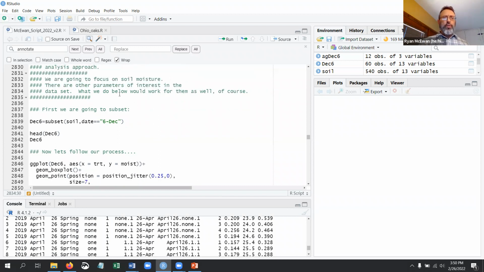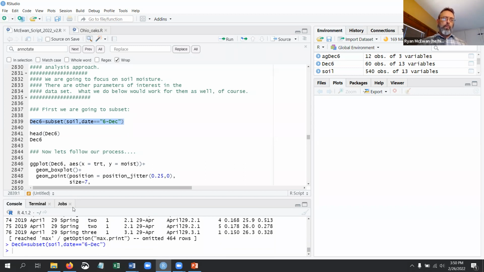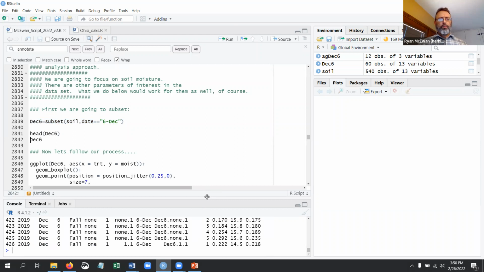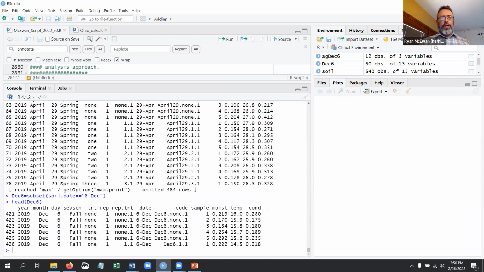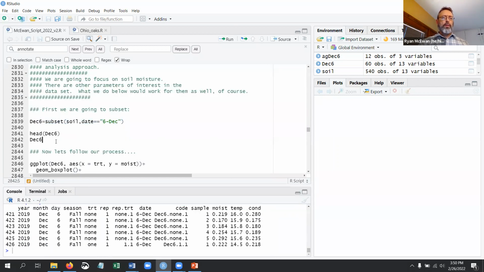So first, to do the analysis, we're going to take a subset. So to take a subset, we're going to do it like this. December 6th equals subset, open parentheses, soil, that's the data set, comma, date equals, quote, 6-DEC, quote, close parentheses, and run. And then we can see to make sure the data are available. Here we go. This is the head of the December 6th data. Right here, we can look at it a little bit closer. You can see the whole data set if you'd like by just typing December 6th.